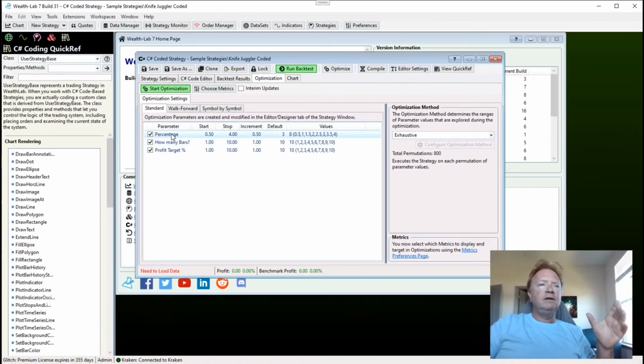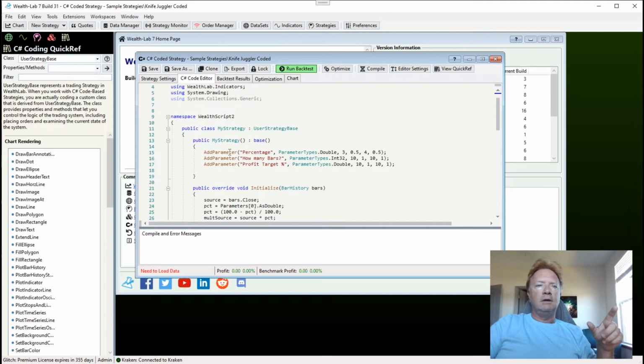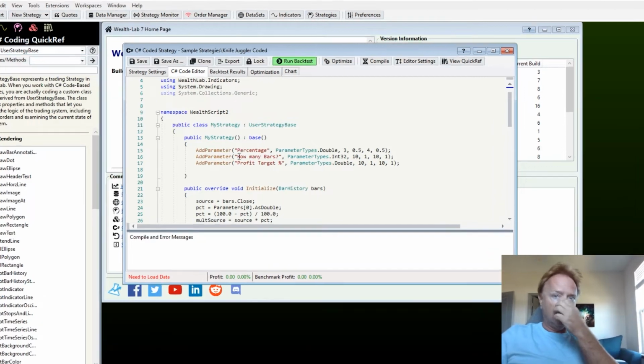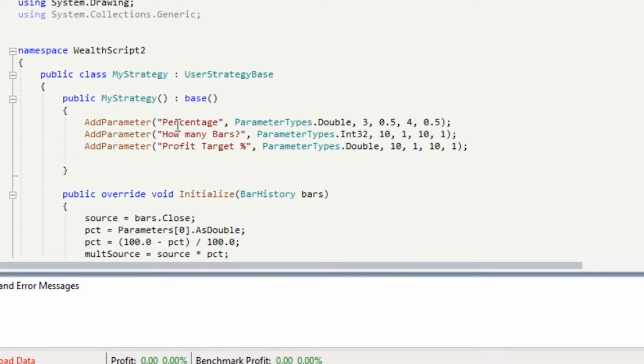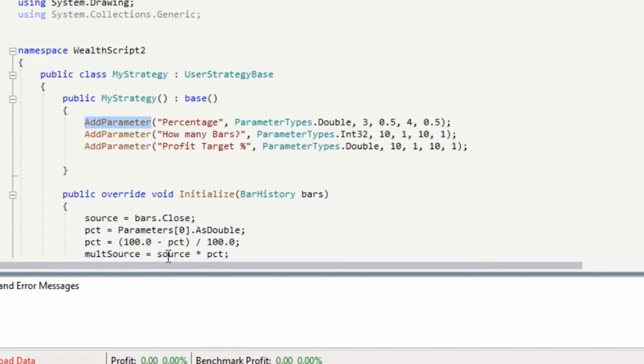So each of these parameters is defined in the strategy in the constructor for a code-based strategy. You can also define parameters in a building block strategy, but this is how they're done in a code-based strategy. In the constructor, you call this add parameter method, and you give it a parameter name, a parameter type, and then a default value and a start, stop, and increment.